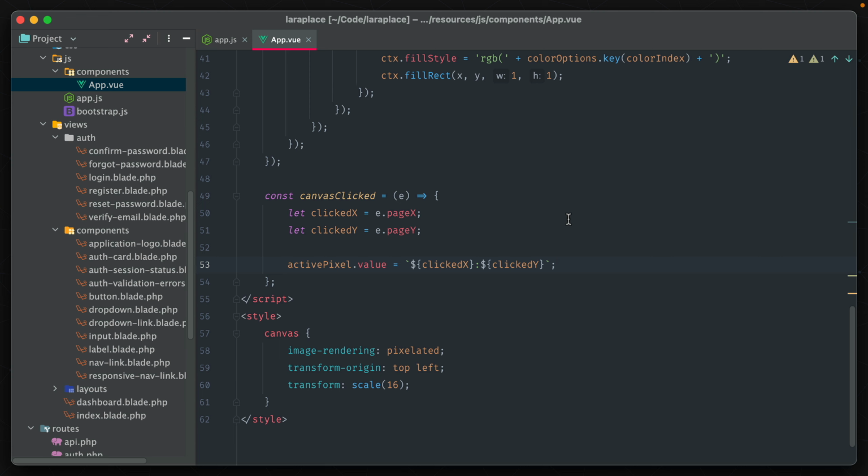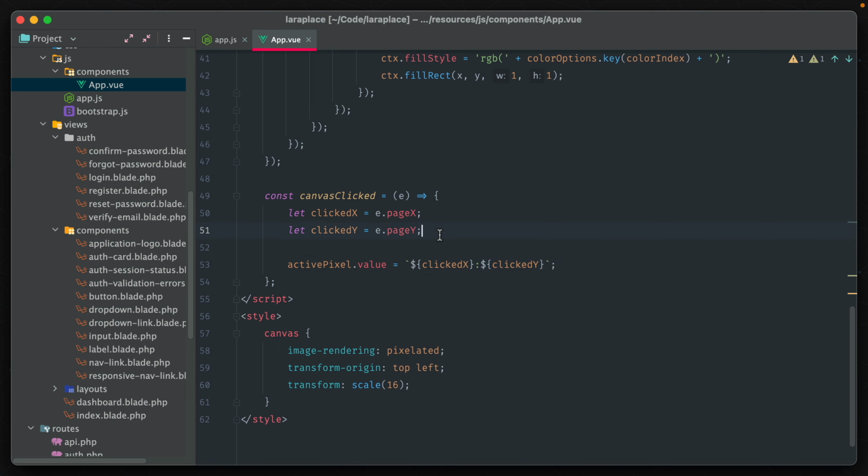Because we are scaled in to 16 times the normal size here, the X and Y values that we're using for the part that's clicked on have to actually be adjusted. So instead of just the pageX, it needs to be pageX divided by 16. So we'll use Math.floor to get a rounded down value and divide that value by 16. Same with the pageY.